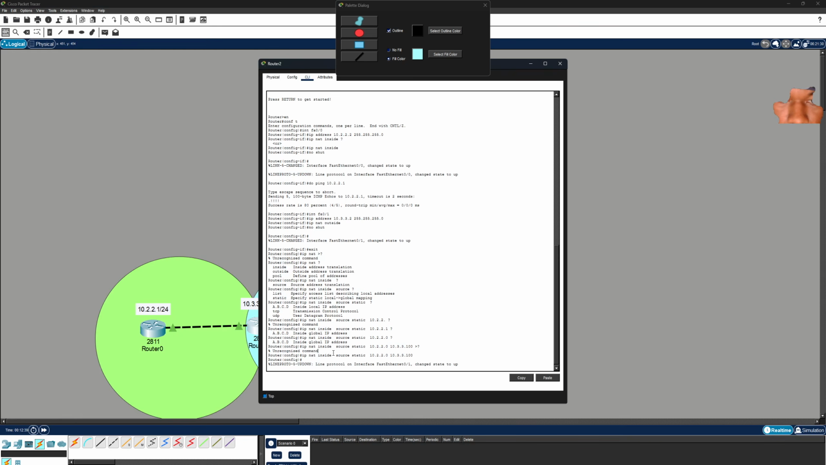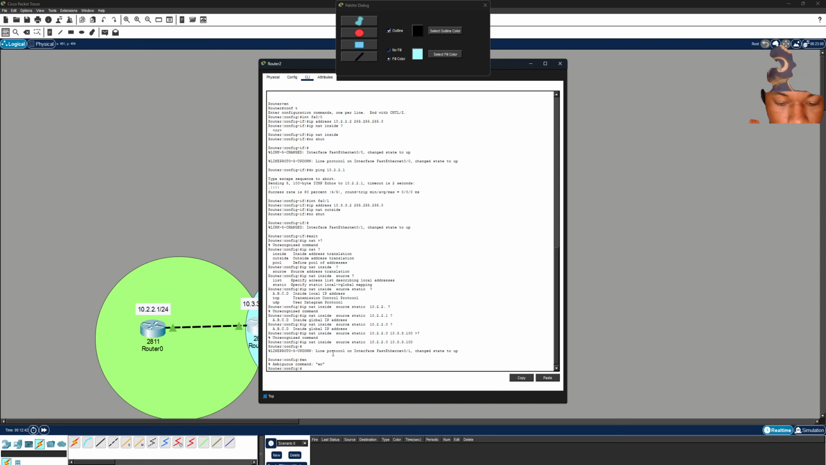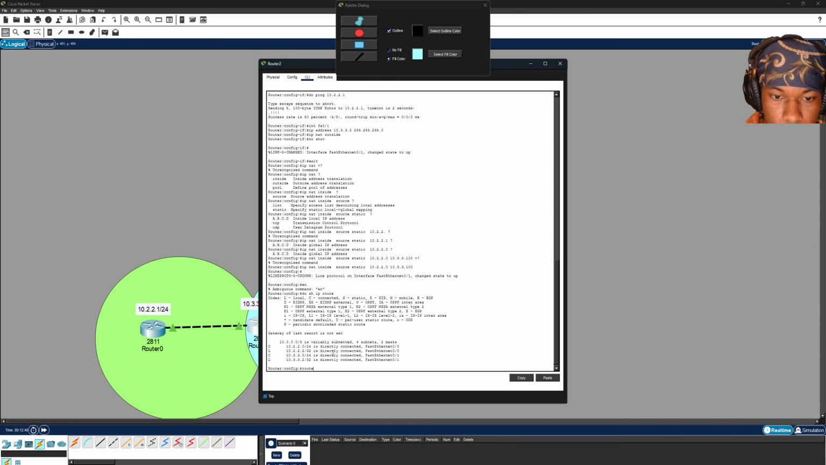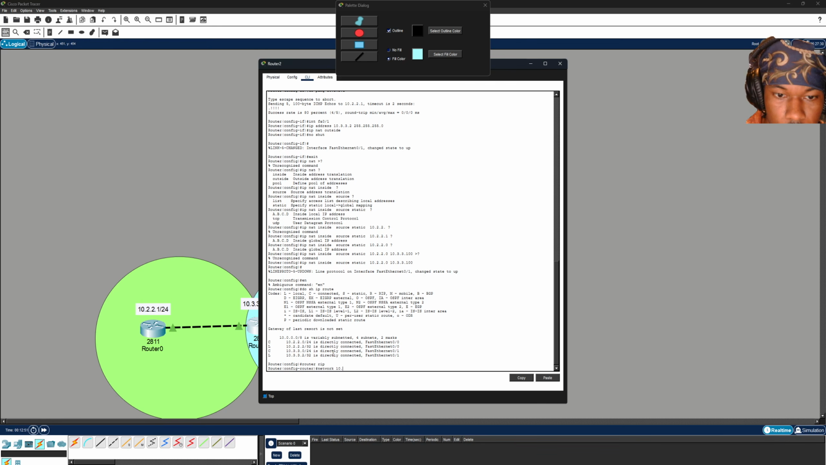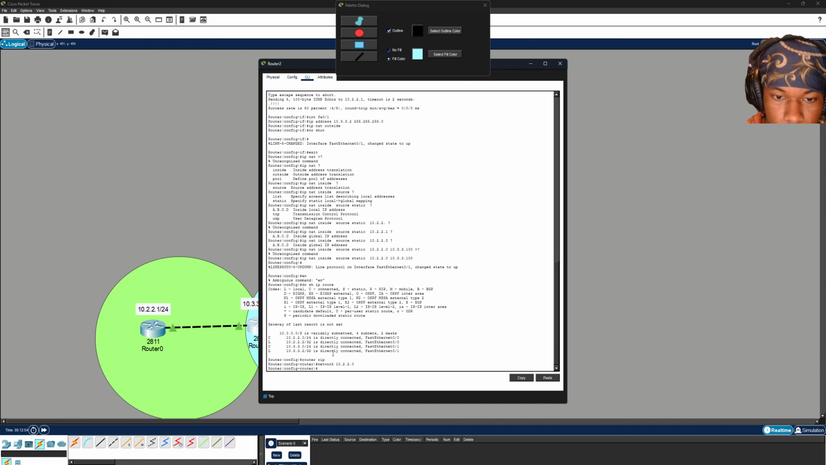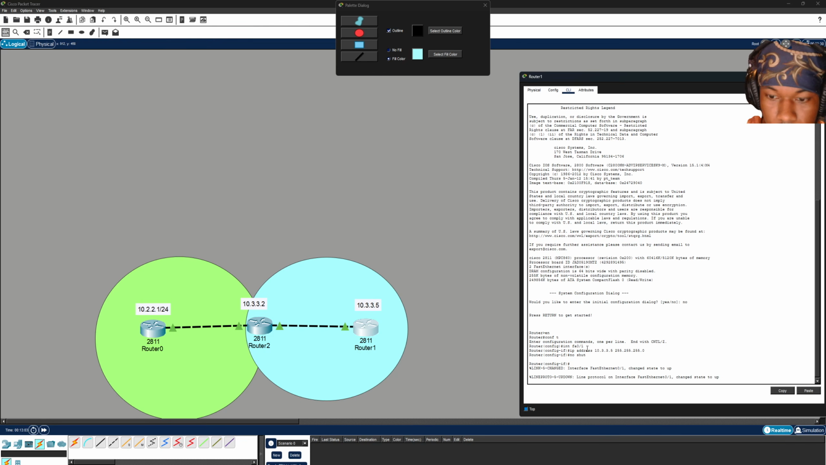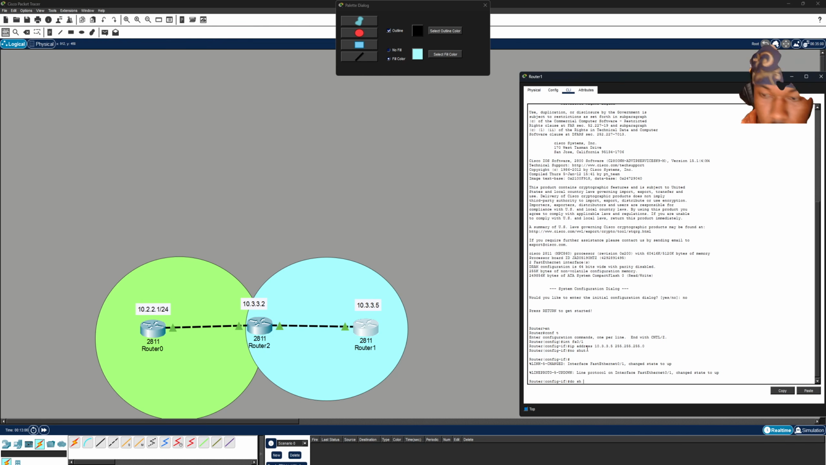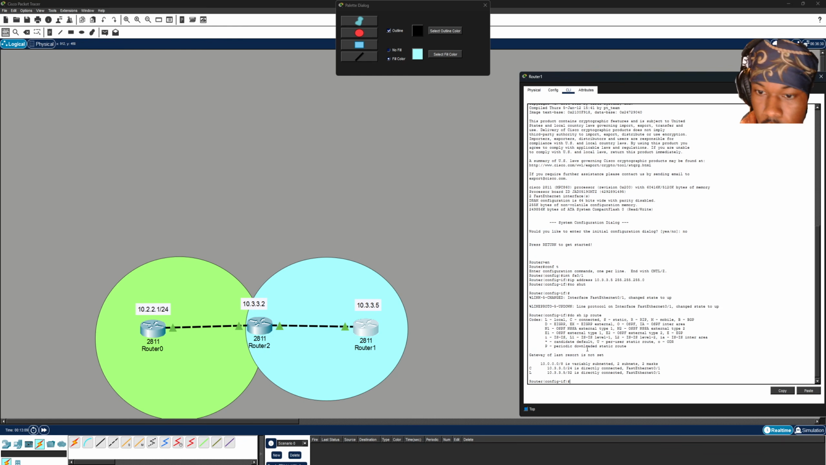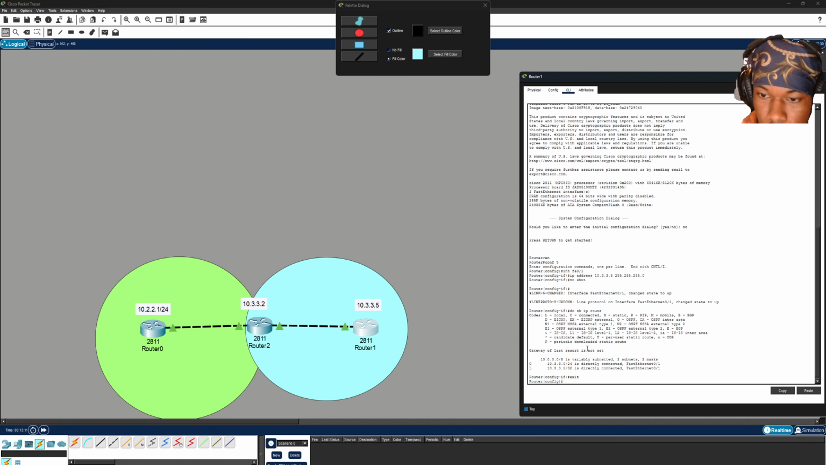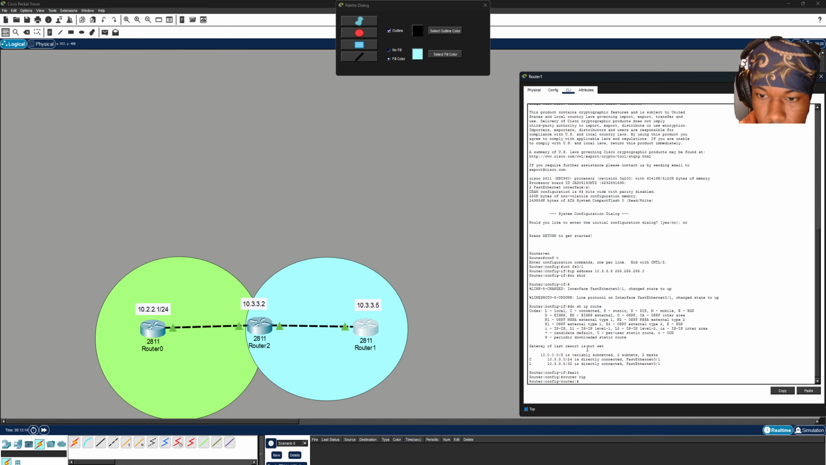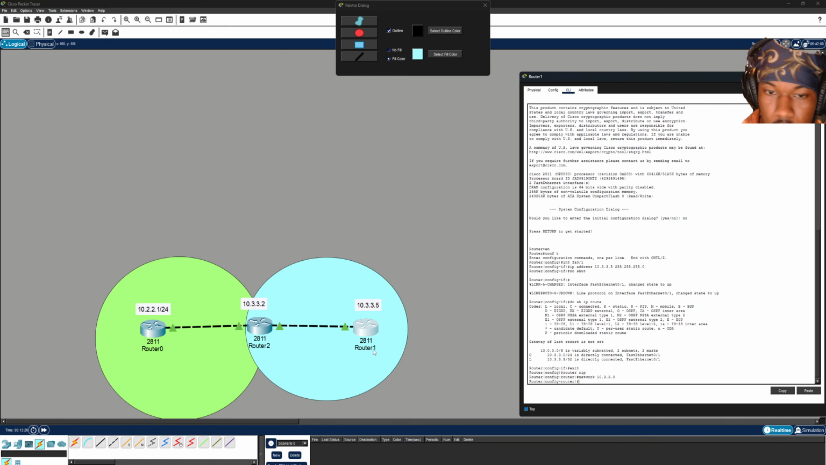So now we go over here, do the same thing. IP route, router RIP, network is 10.10.2.0. Network is 10.3.3.0. And then over here, we do the same thing. Show IP route, router RIP, network 10.3.3.0.